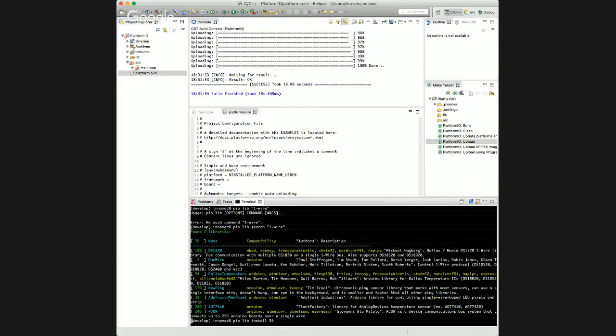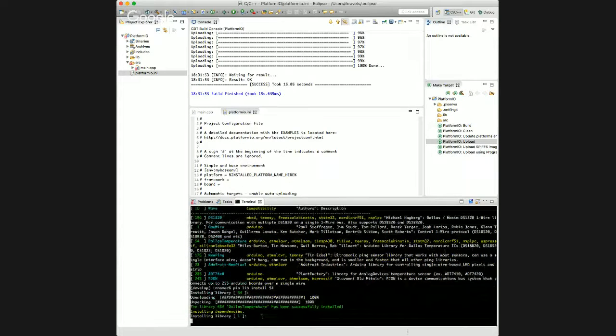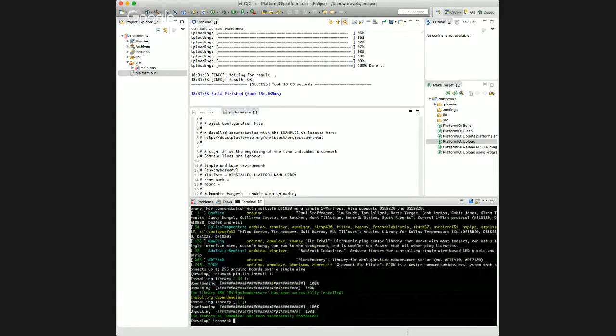For example, Dallas temperature. You'll see that the Dallas temperature library was installed. Also, the dependent library was also installed.